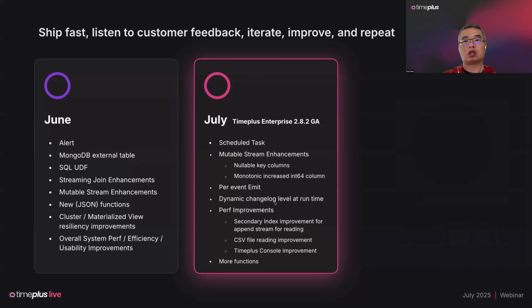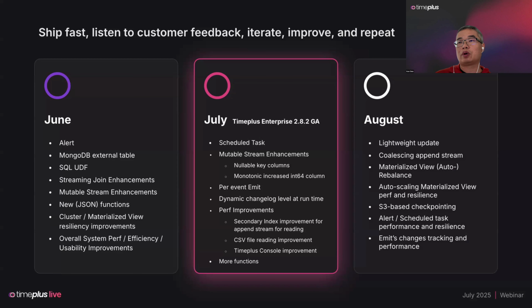Users can dynamically change the log level at runtime. We will delve into the customer requirements for this one. Also, we have quite a lot of performance enhancements and added more functionalities as well. In August, we will have more. We have more scheduled in the pipeline, like lightweight updates, collecting a pan stream, also materialized views auto rebalance, and also other S3 based checkpointing stuff. There's quite a lot more in the pipeline.